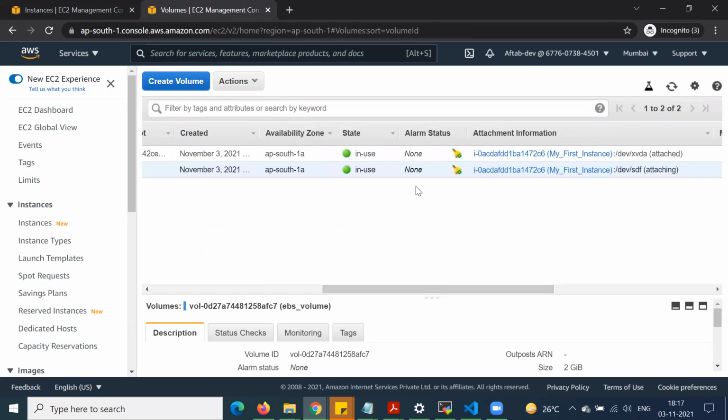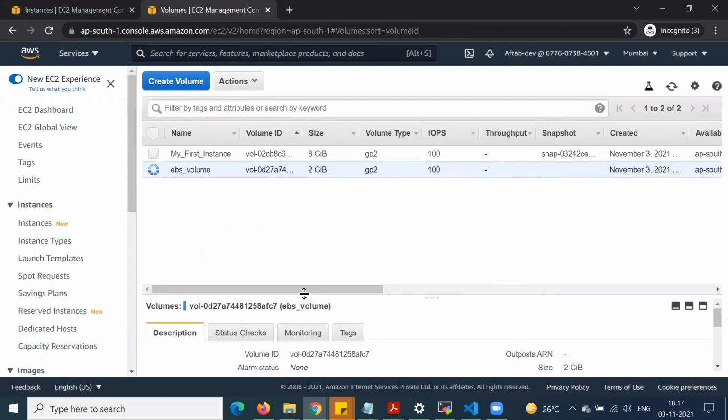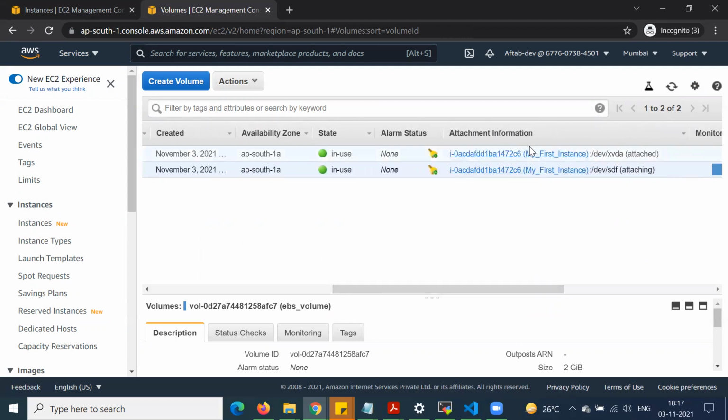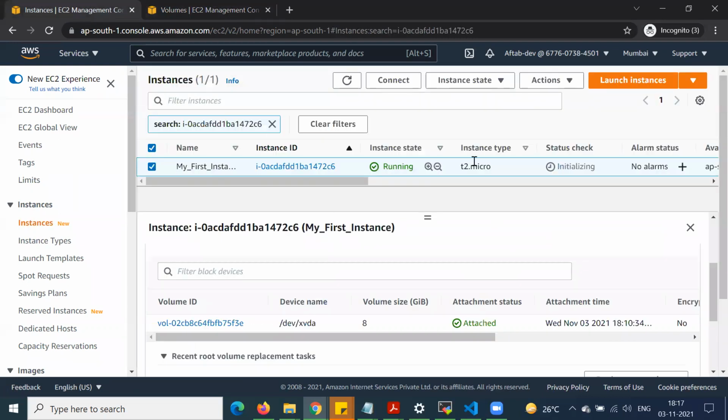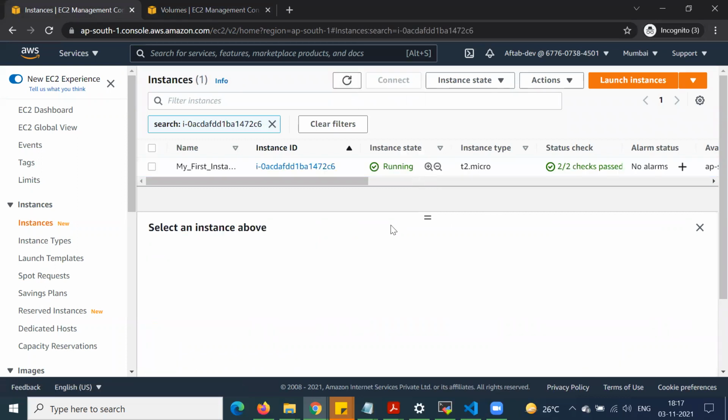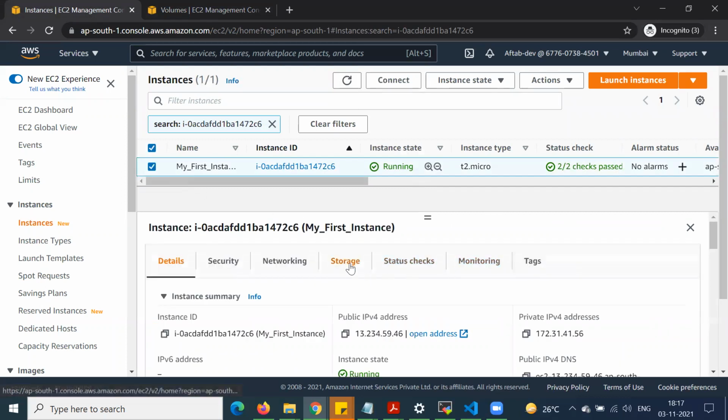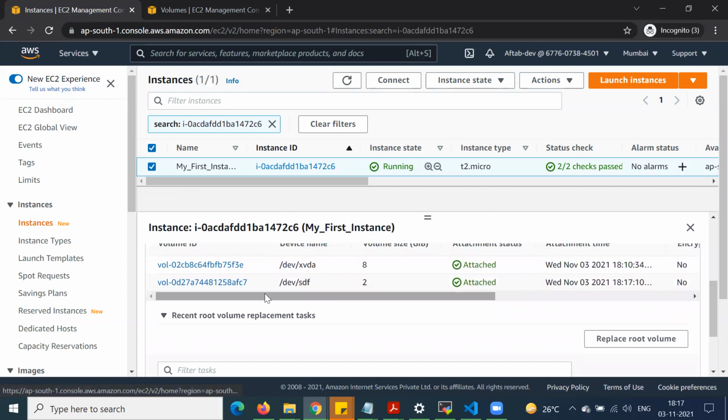we can see this state gets changed from available to in use, right? And you can also see the instance ID to which we have attached this volume and its device location /dev/sdf. Once we refresh this instance and check in the storage section, you will be able to see we have attached this volume successfully, right?